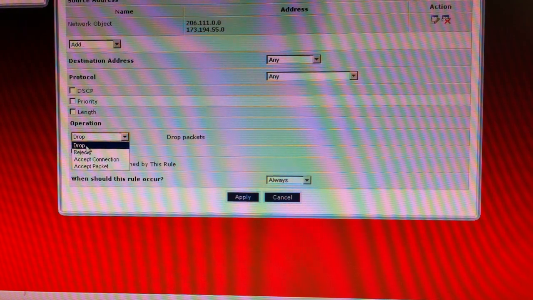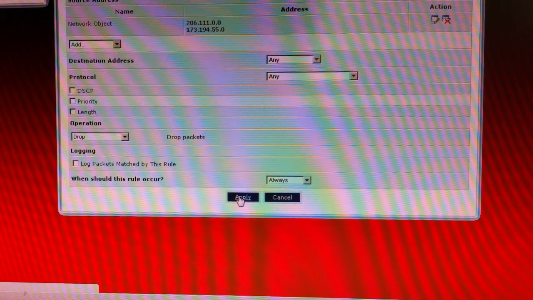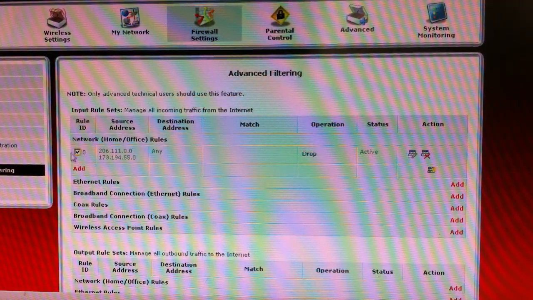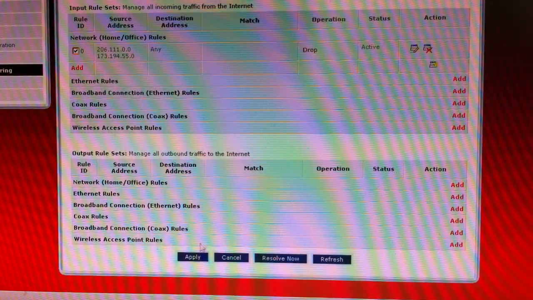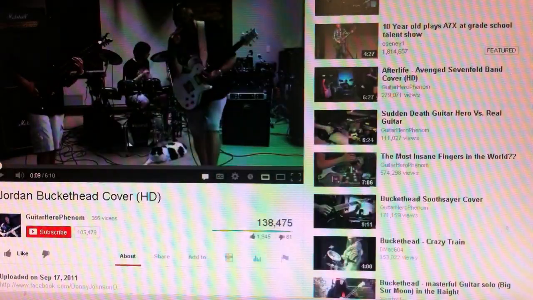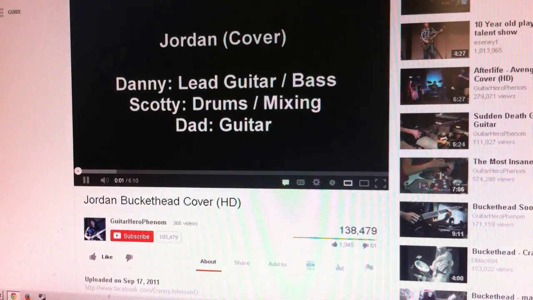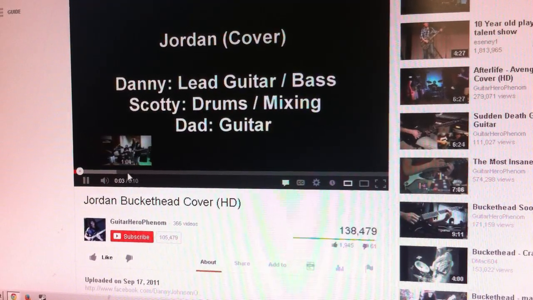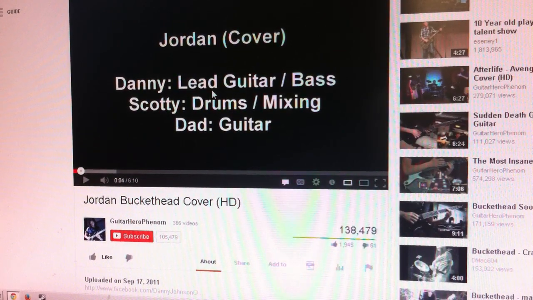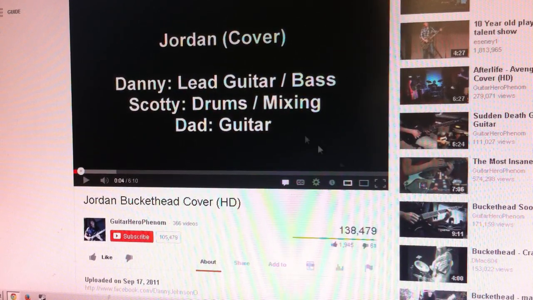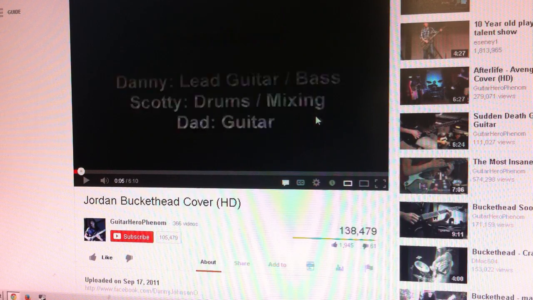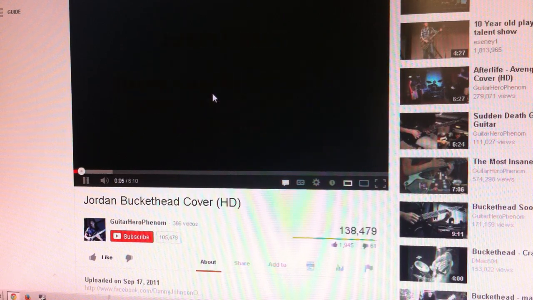Next, make sure this drop down menu says drop, always, and click apply. Now make sure this is checked and working, and then just click apply again, and your YouTube video should load a lot faster. As you can see, the bar has increased now. So this will make your Verizon router load YouTube videos a lot faster and just more efficiently.